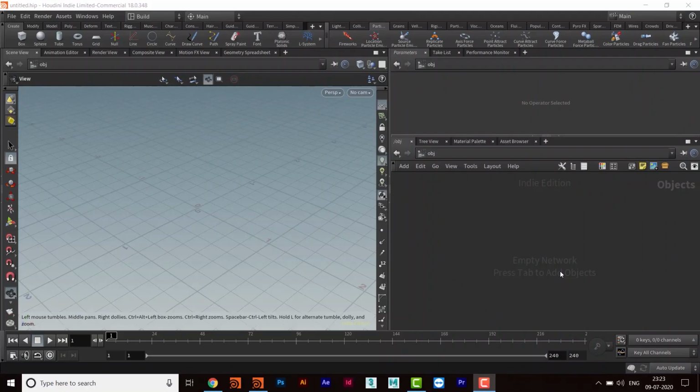Hello everyone, welcome back. So today again we are going to do a particle exercise in Houdini, and in this particle video we are going to do a very important node for streaming particles, and that is pop replicate. And that is a very important node. So in this example we are going to do just that.